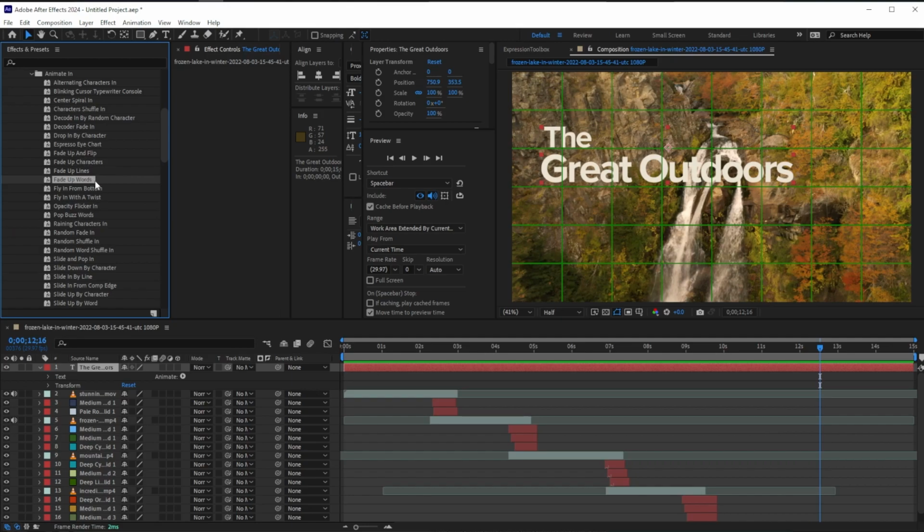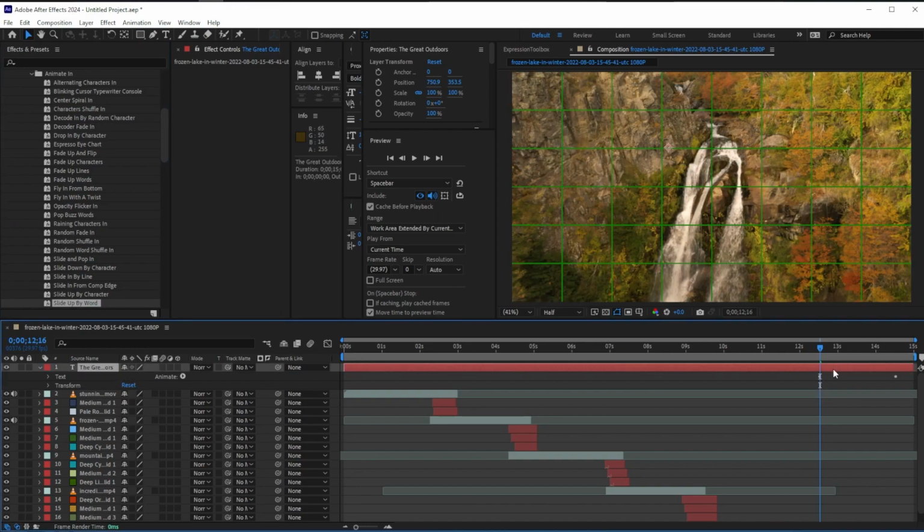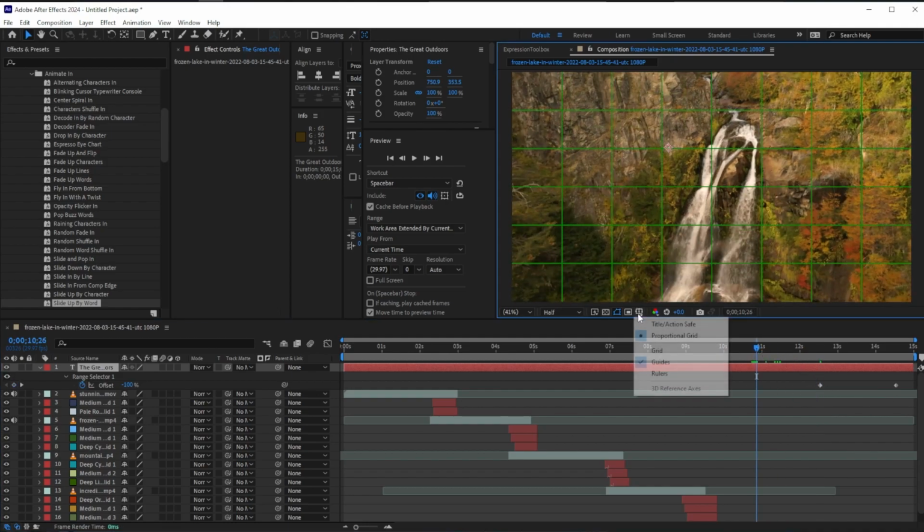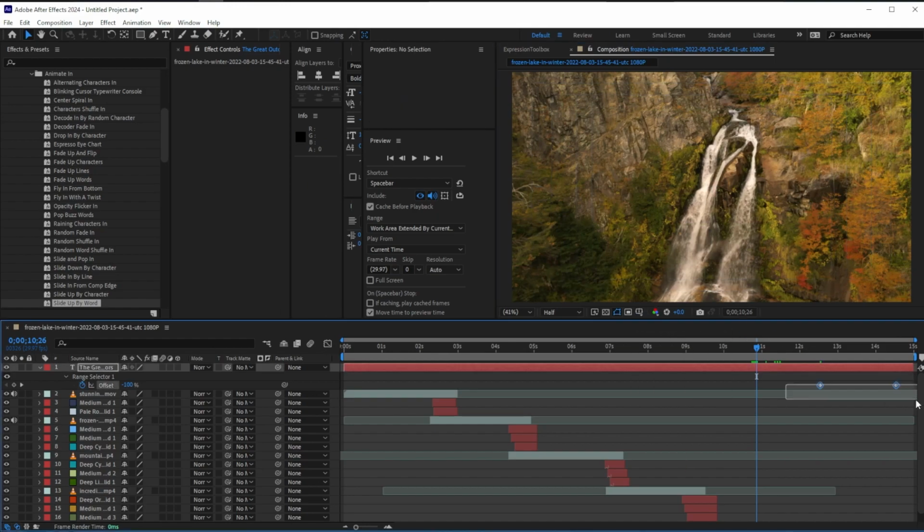So we'll go with slide up by word. Drag and drop it onto the text. That's going to apply some different settings and add some keyframes based on where the time playhead is, where that moment in time is. So let's have a look. There's the keyframes. Let's drag it over.